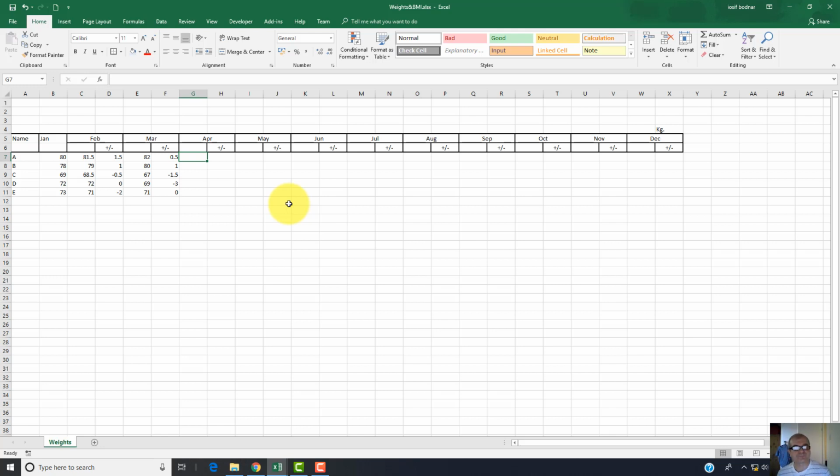So I'm going to enter the weights for April. Let it be 81, 79, 66, 68, 70. Okay, so each resident lost 1 kilogram. As you can see, as I enter the weights, the formula shows the result. So now it's very easy to work. After I finish building the formula, the rest is very easy. As the next month comes, you just enter the weights, and as you can see, the formula shows the result.